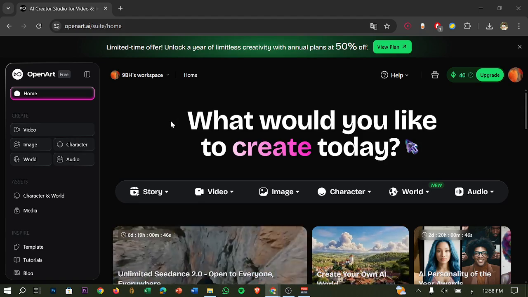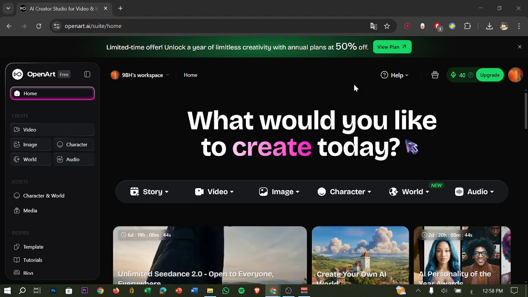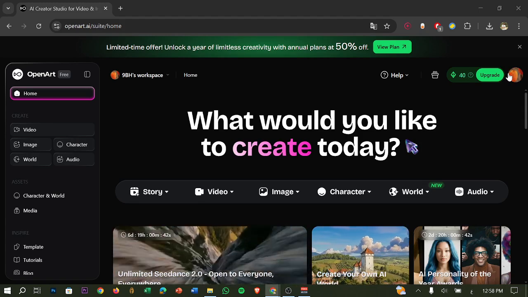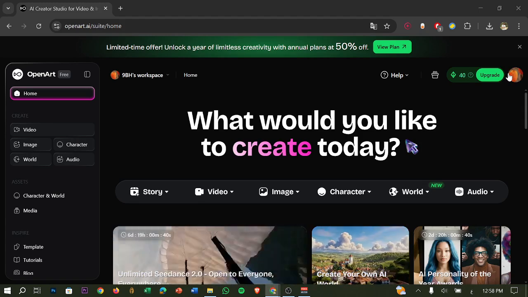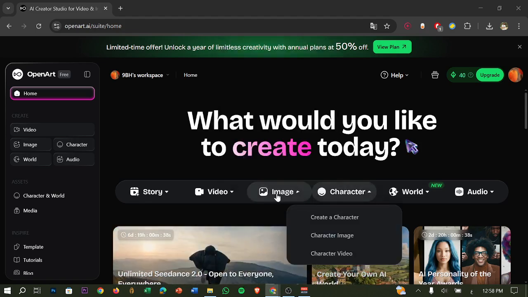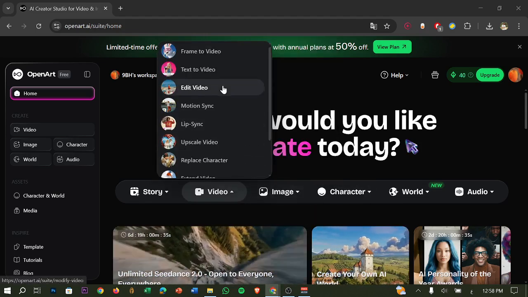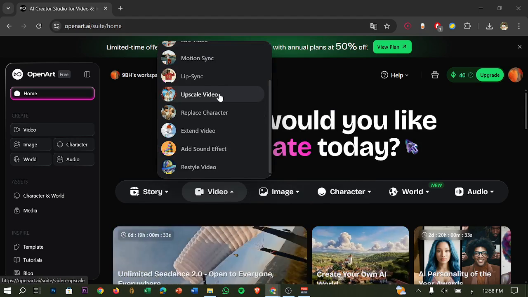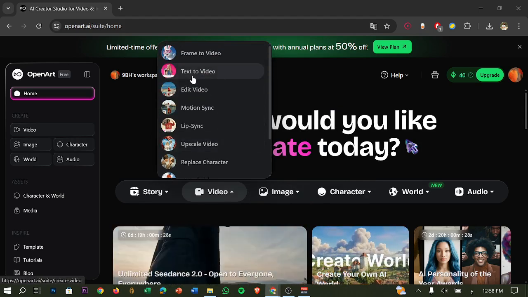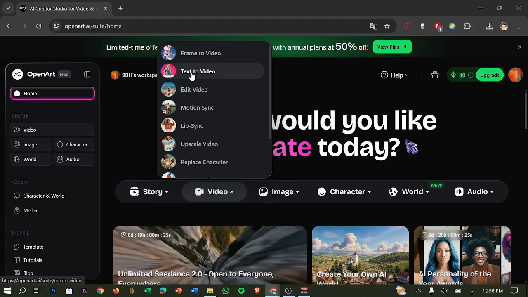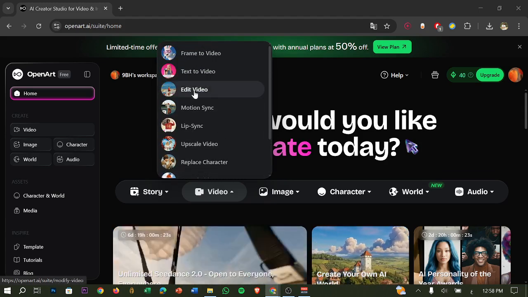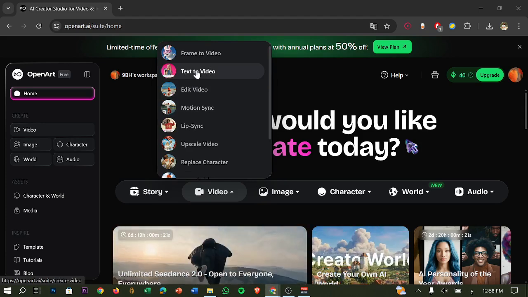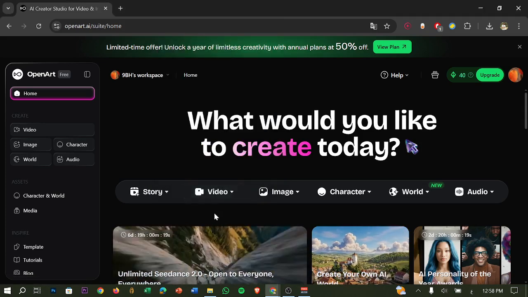Okay, go to OpenArt, log into your account and open the AI video or video generation tool. As you can see here, we have many options. You can either choose text to video or image to video. As you can see here, we choose this one.